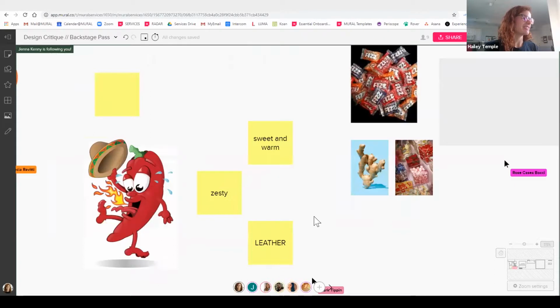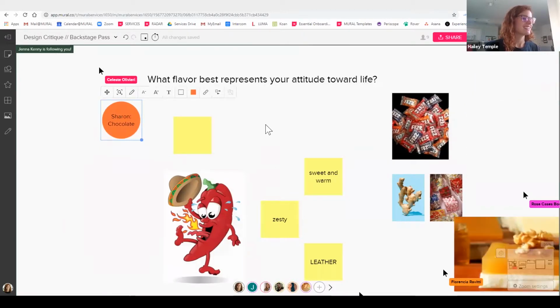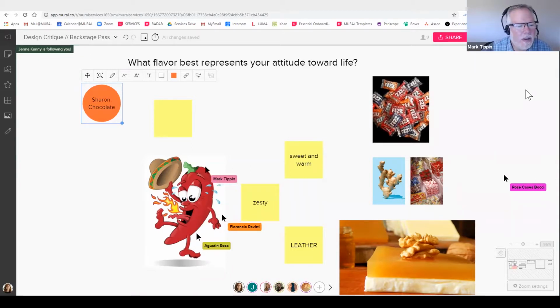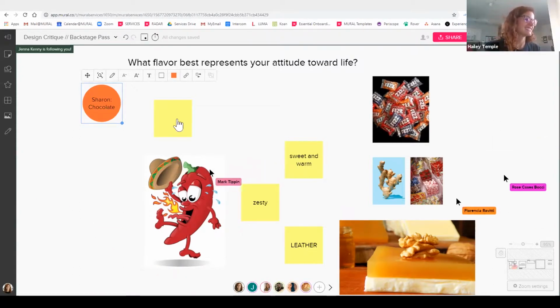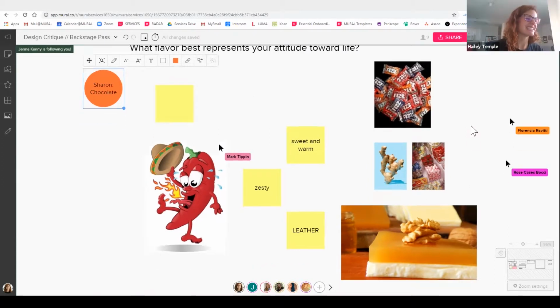All right, we have leather, sweet and warm. Sharon said chocolate. Who put the hot chili pepper in here? So I can right click on that and see. I did it. Sorry, I was muted and you couldn't hear me. But I searched the word spicy and I love that image, so I put it in there. That's it. It doesn't have much meaning. No, I like it. There you go.